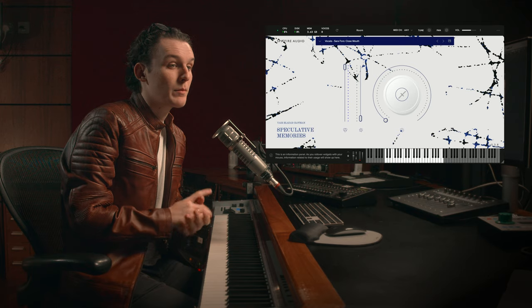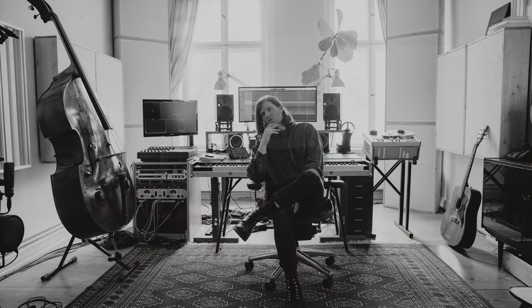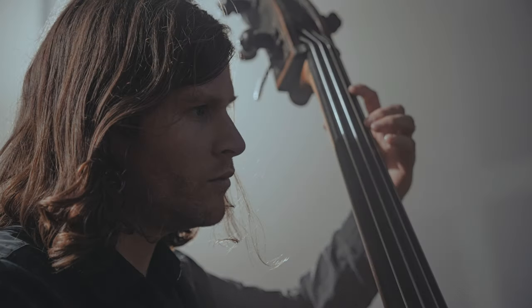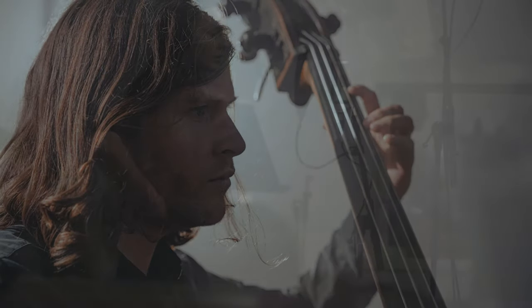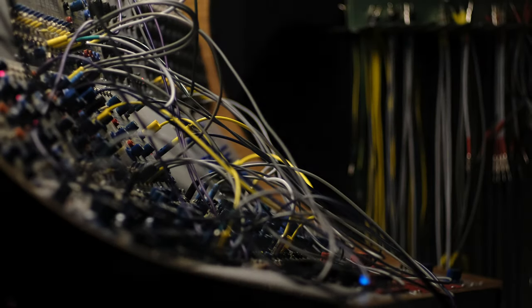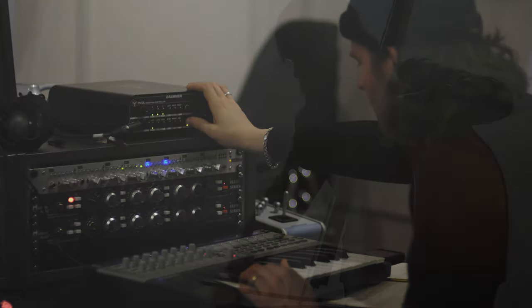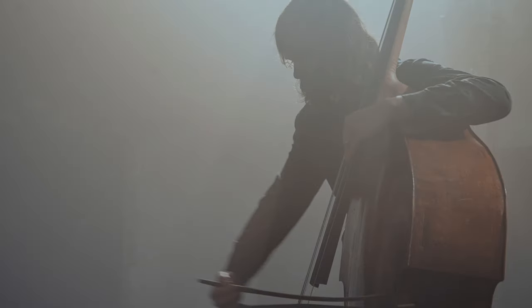Speculative Memories is inspired by the rich sound design and experimental double bass playing in Yair's most recent homonymous album. This library contains a selection of unique bass articulations, vocal and guitar performances, modular synth sounds from the Buchla 200E, and custom textural tape loops, all designed for contemporary cinematic scores, ambient music, and anyone looking to create deeply atmospheric textures.